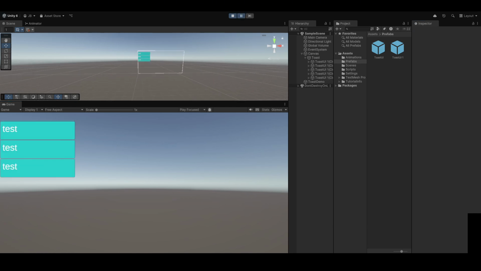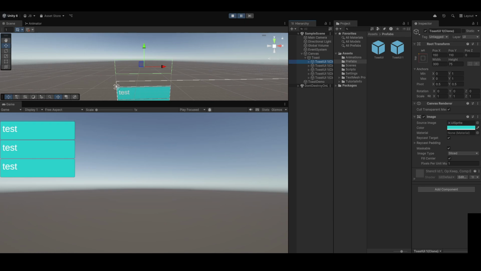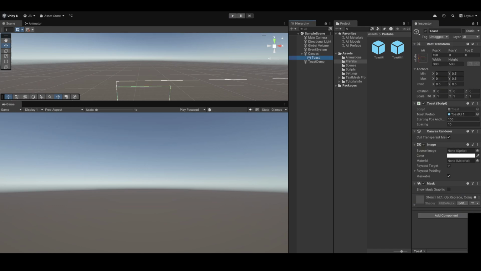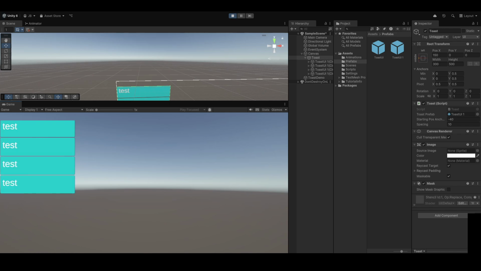And if I start the project again, now it looks like our starting Y position is wrong, because if you look at the first toast, it's starting up above here and I can't see it. So if I move this down to about here, that's at -40. So let's modify the starting Y position of our toast to -40. So let's start it up again. And I'm going to hit B a couple times. And now I can see my toast. And they remove every 3 seconds.